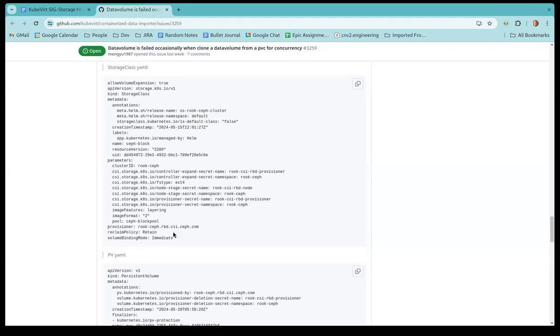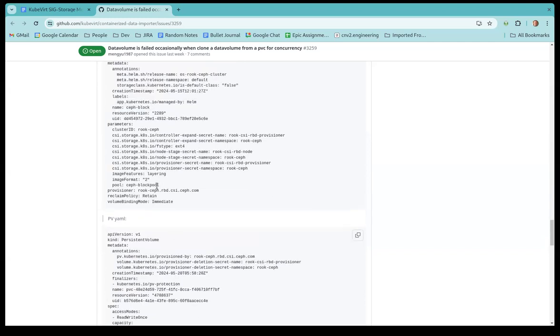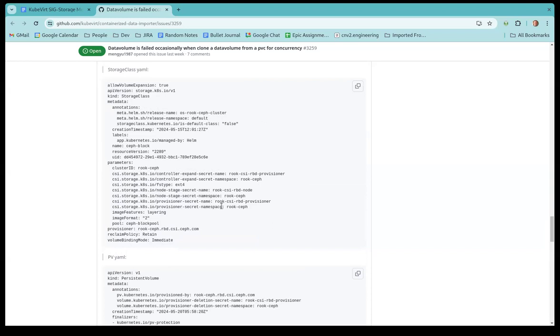Hey Alexander, is that provisioner string the same as what ours is with rook-ceph default? I think so. Let me just double check real quick. But yeah, who knows what version is being deployed. Release name, so it could be super old. It's not the default storage class. I guess that doesn't matter for this. Yeah, that is the correct version. EXT4, none of this stuff should matter, but I'm looking at the parameters.